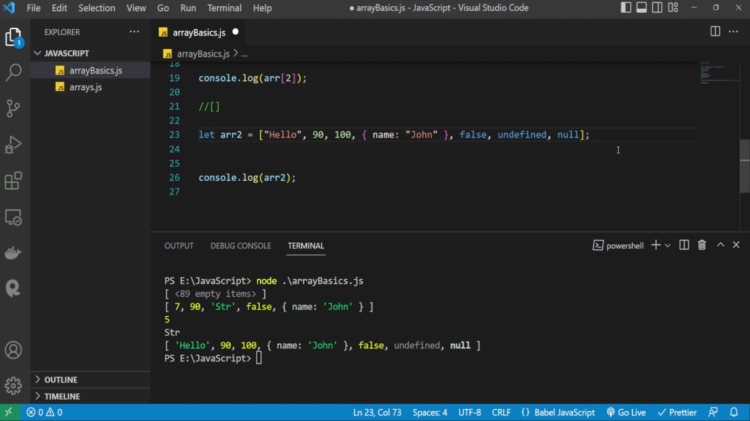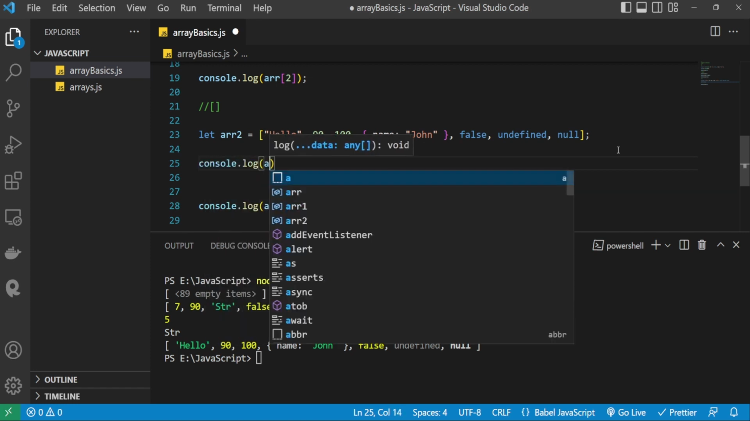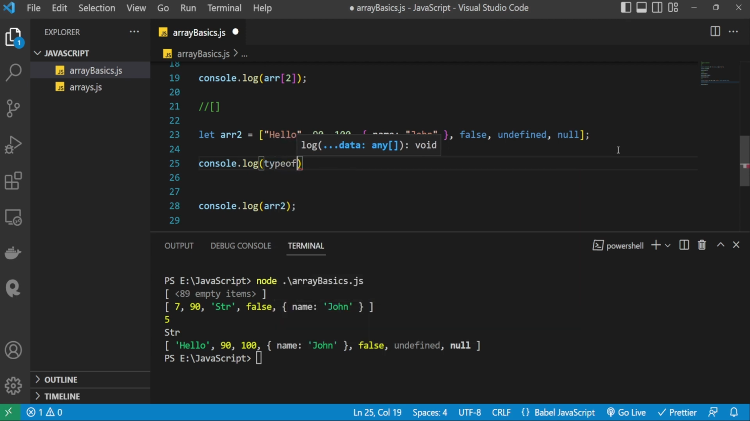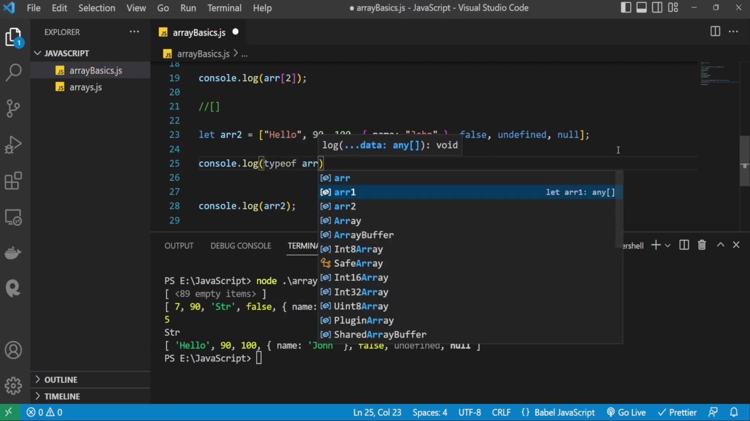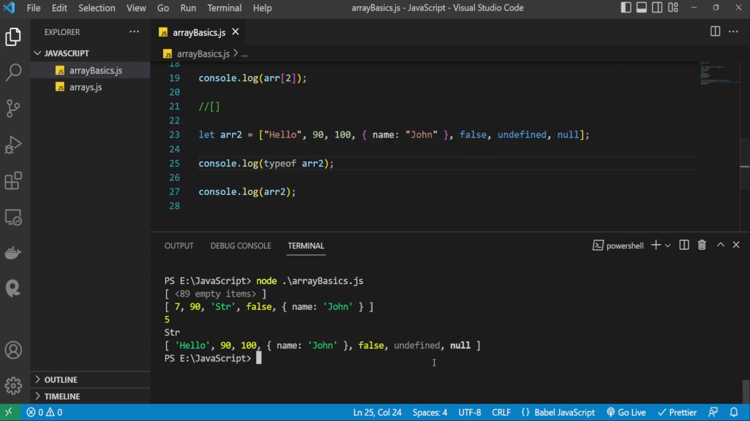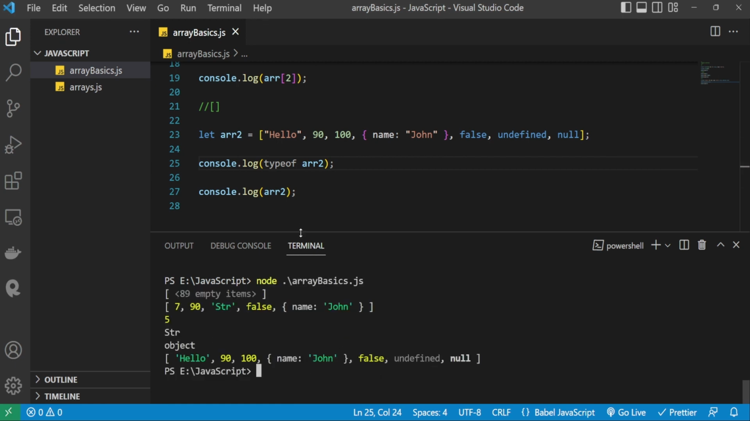One thing to mention, JavaScript arrays are object type. See that by using the typeof operator. If you use the typeof operator on the created array, that is typeof array2, it will print that the array type is an object. See that on the terminal. This is printing object, meaning arrays are object type in JavaScript. This is how we create an array by using the square bracket notation.